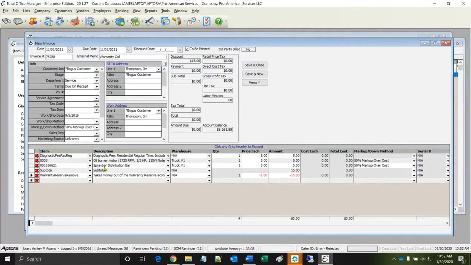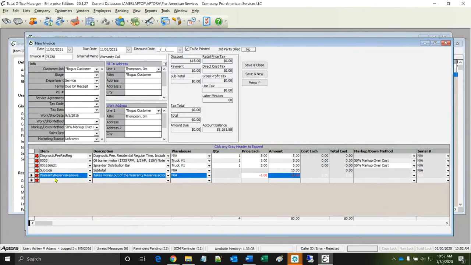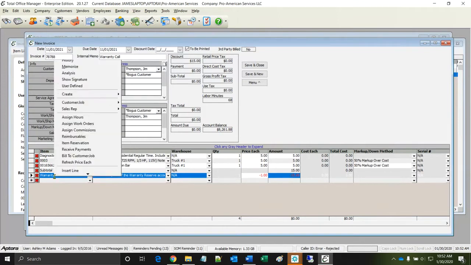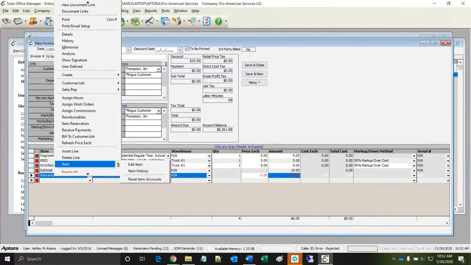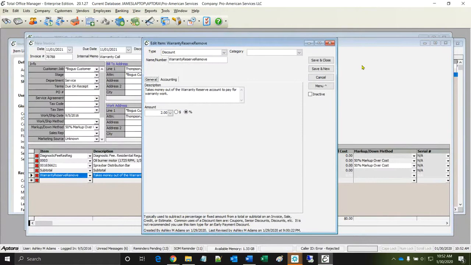All right, so Marlena had a question. She wants to see that item. So remember, if you want to open an item on the item grid, you can put your cursor in there. I'm having trouble with it. Oh, my mouse is messed up. Here we go. Edit item. And there it is. So there's the discount.